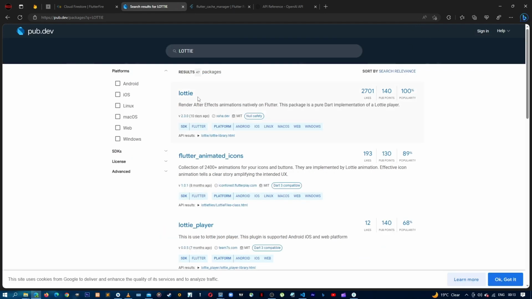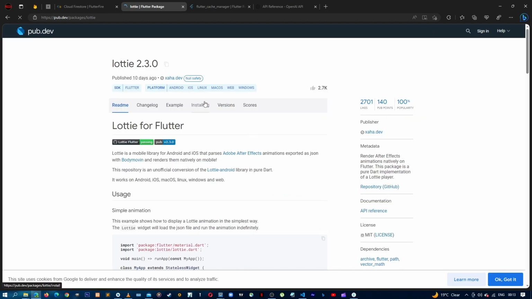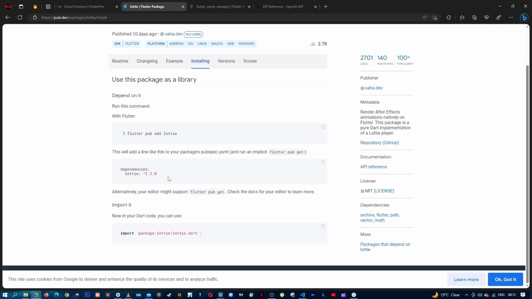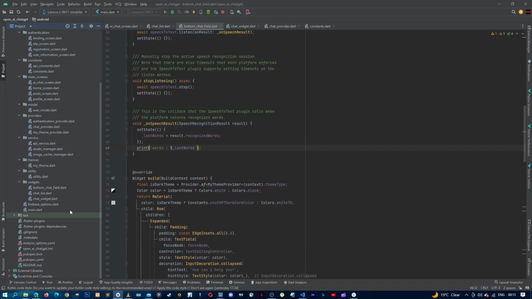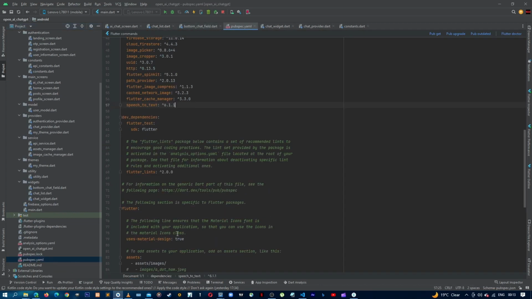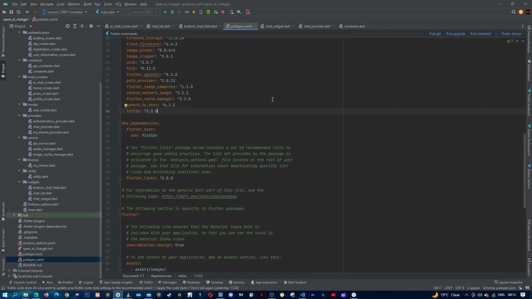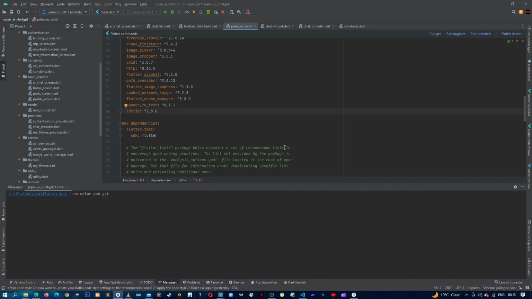Let's search for that. Click on it. Go on installation. Let's copy this. Come back to our project. Let's go to the pubspec.yaml file, paste that one here, and click on pub get.